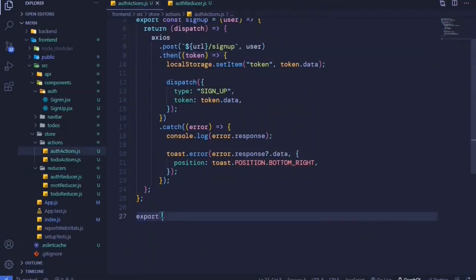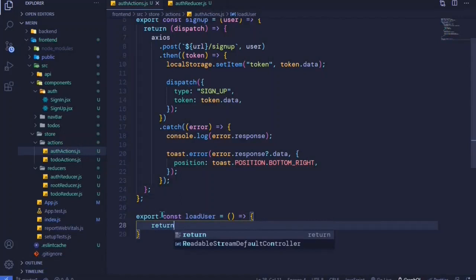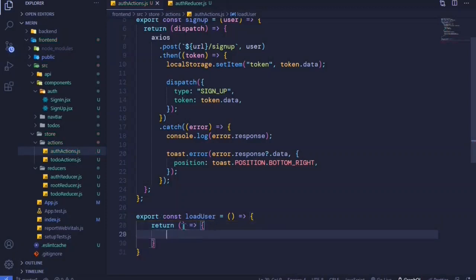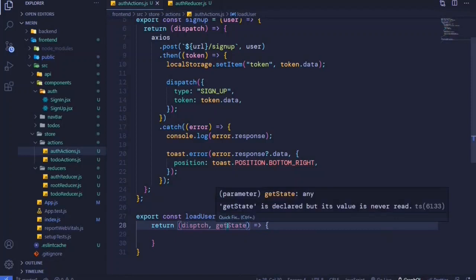So I'll say export const loadUser, and this will be an arrow function. Right here, with the help of Redux Thunk, we can return a function. So I return a function, and we will have access to dispatch for dispatching our actions, and also we will have access to getState, and we can get the application state from the Redux store.